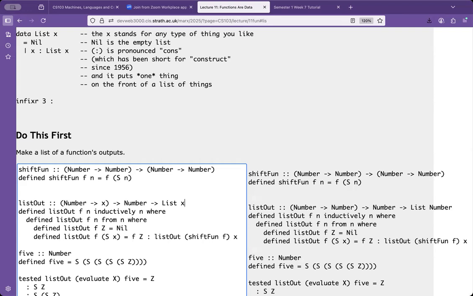Yeah, and you'll need to fix up shift fun as well. Right. Indeed. So it's only important that the input to the function is numbers, because we're making a sequence. The output could be any old thing.